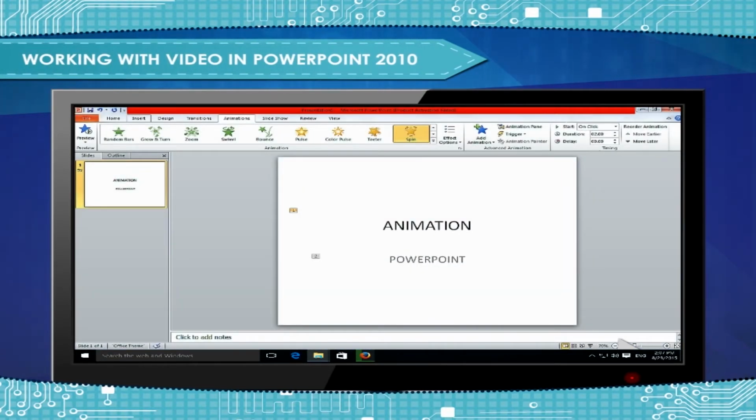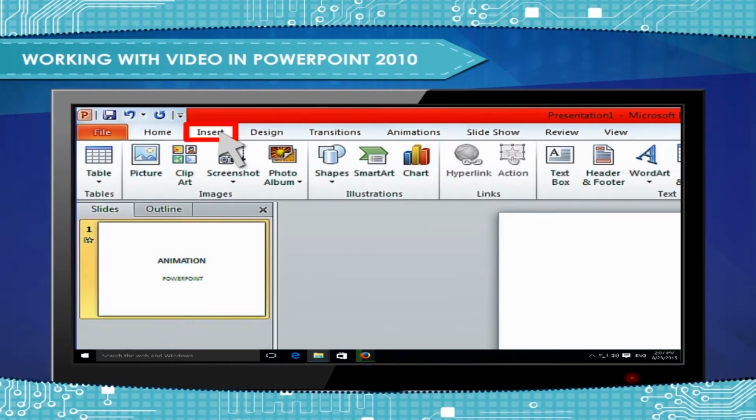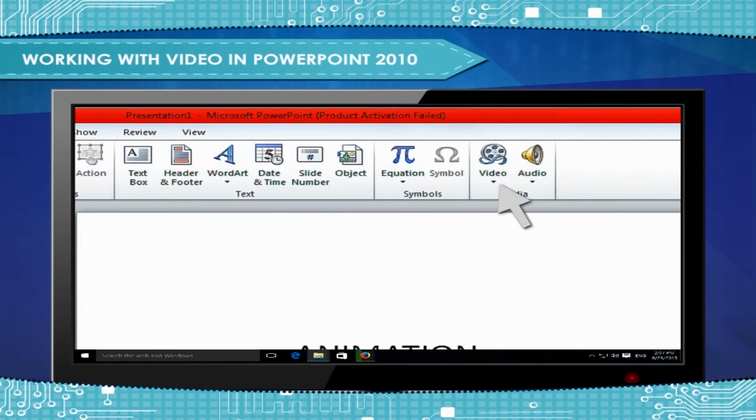Working with video in PowerPoint 2010. Click the Insert tab on the ribbon. In the Media group of the ribbon, you will find two options, Video and Audio. The Video button has an upper part and a lower part.